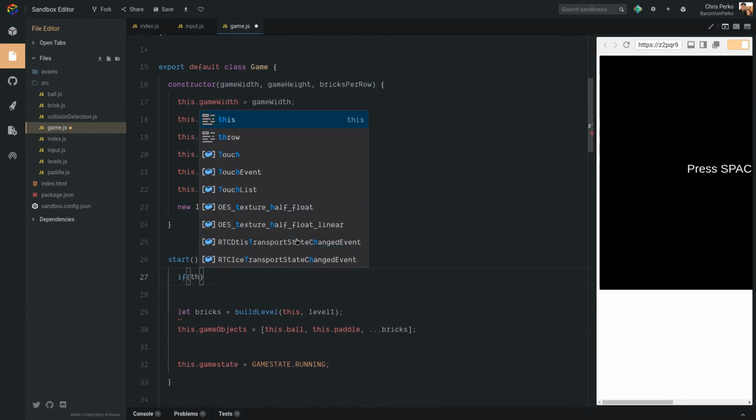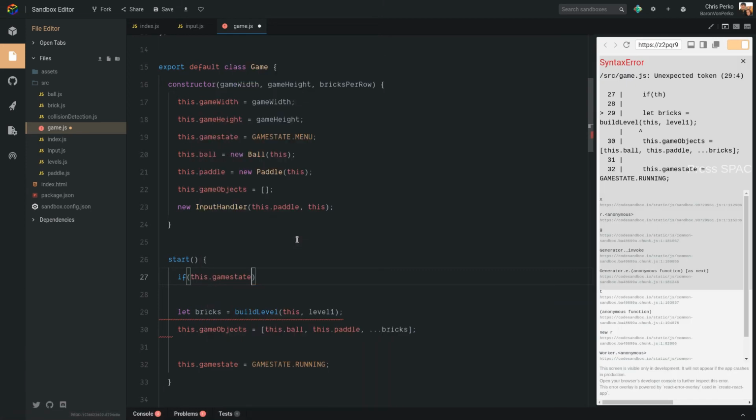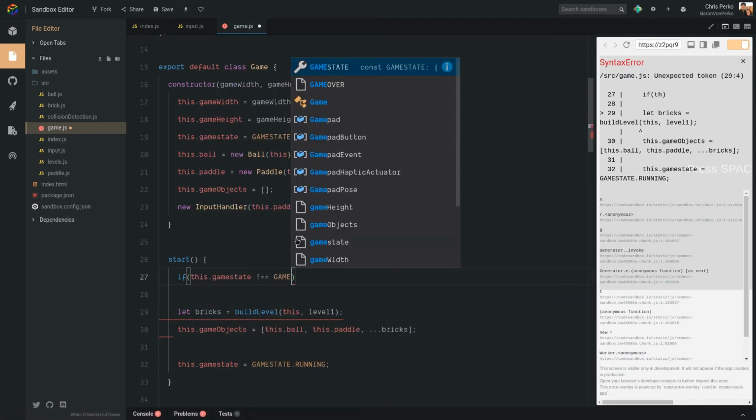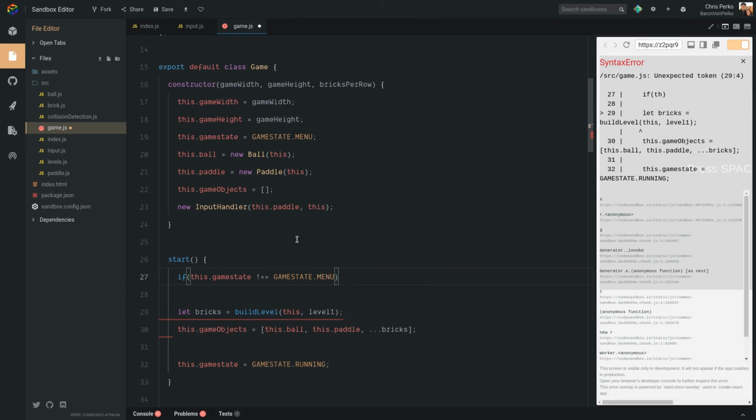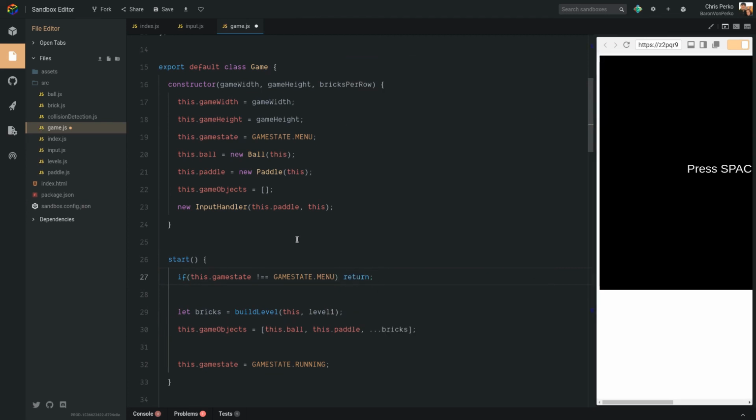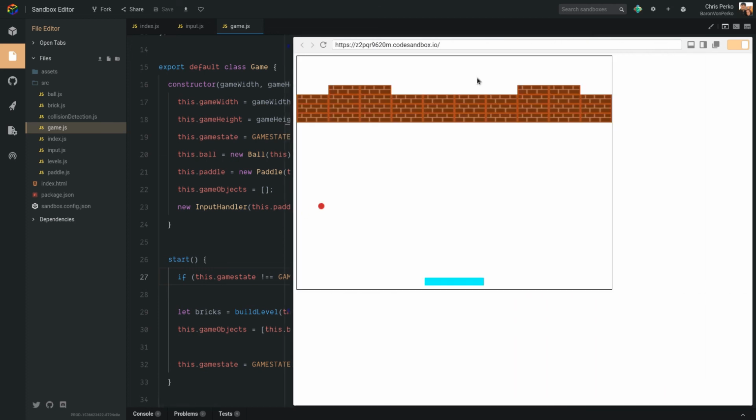If this.gameState is not equal to the menu, then we will return. So only the menu can trigger the start of the game. Let's try this again. There we go. It doesn't rebuild the level automatically.